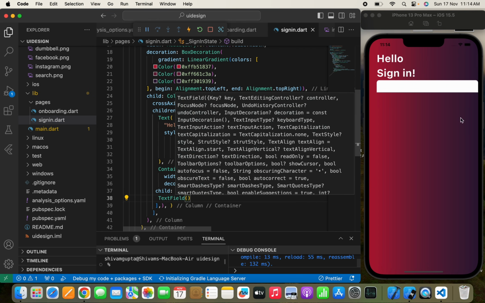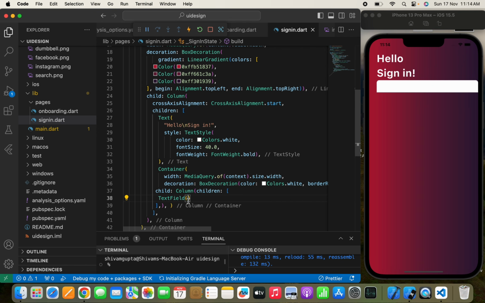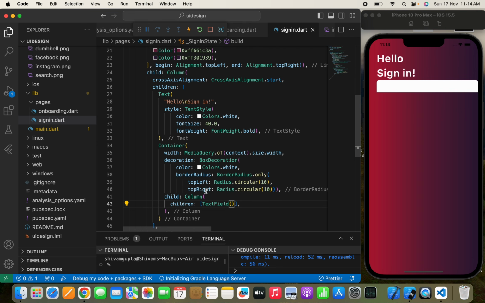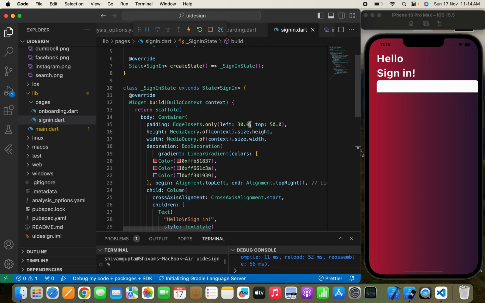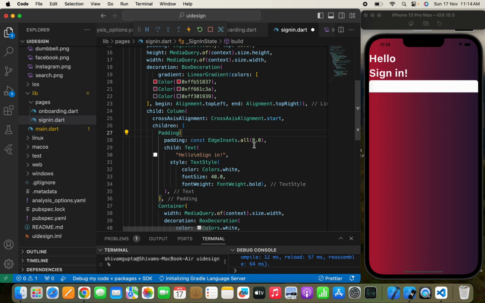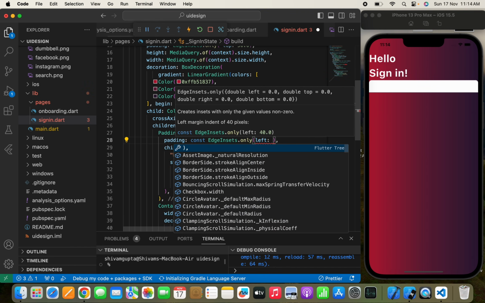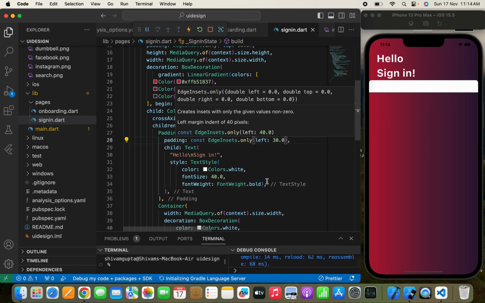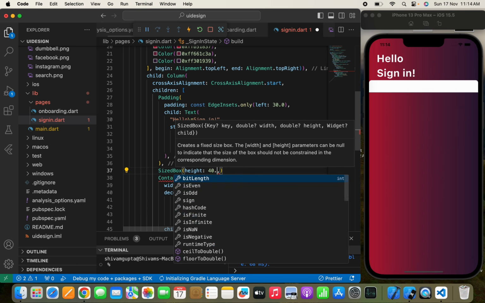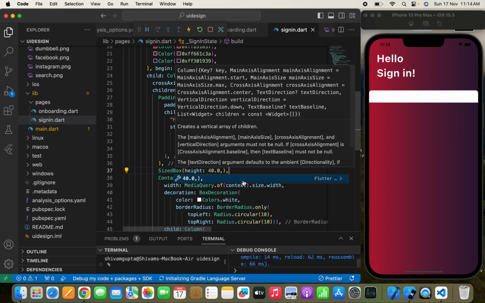Yeah, now here you can see the text field, but let's do one thing. So this is not a text field, this is a container. So here I need to simply remove the padding from here. I don't need a space from here, and I will simply wrap it with a padding widget here again, and will pass dot only, and we need to pass from the left, which will be simply 30.0. Now I can simply pass a space between this text and the container. So we'll pass a SizedBox height up to 40.0.